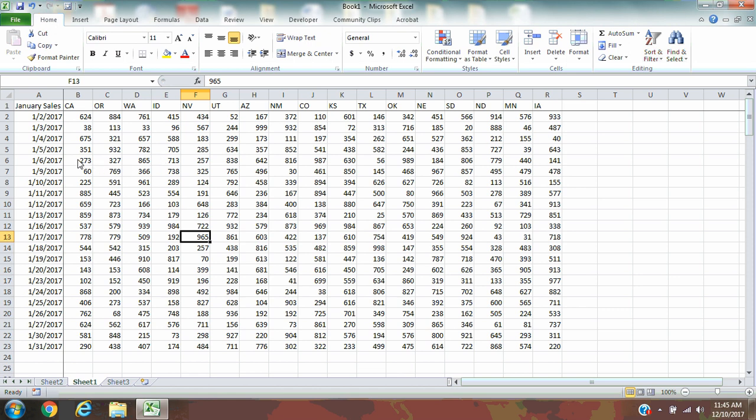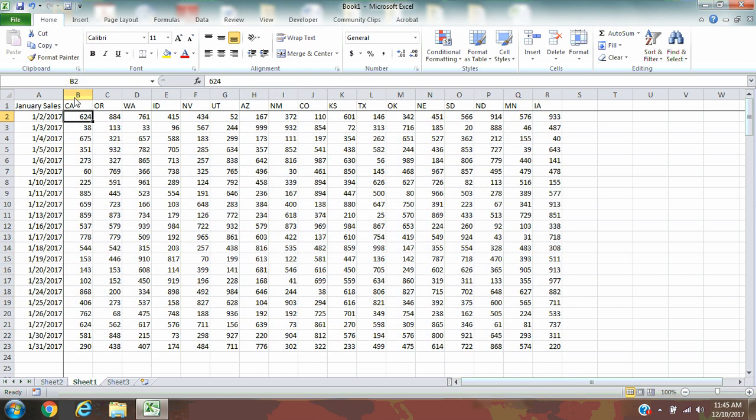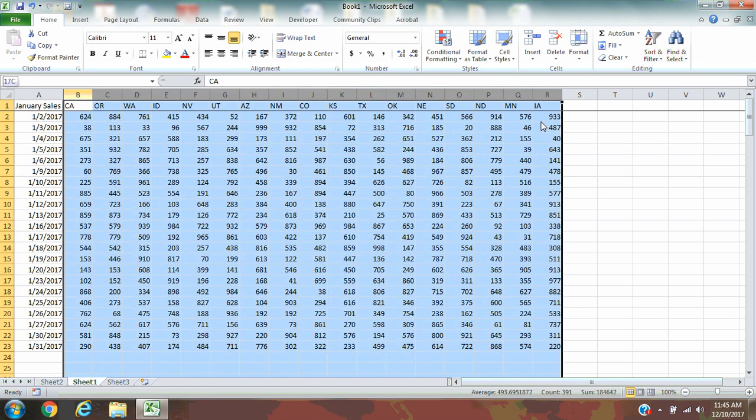First off, we want to highlight the information. There are a couple of ways you can do that. You can highlight it by using Control, Shift, and the arrows on your keyboard, or you can just highlight the columns. Either way is fine. Just make sure you do not highlight the dates because Excel will read those as numbers.